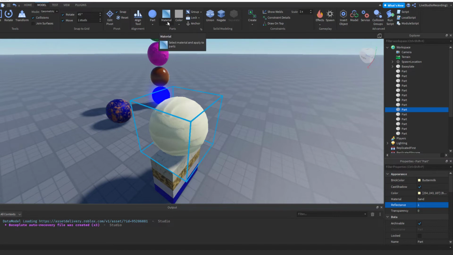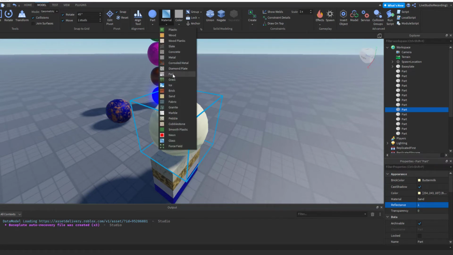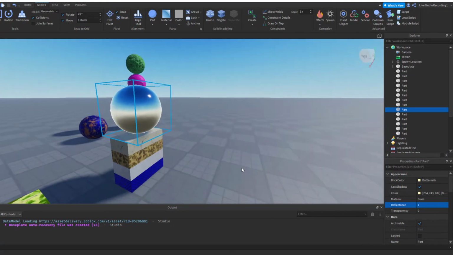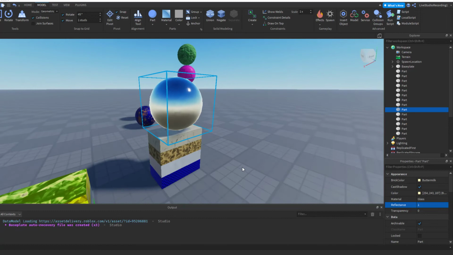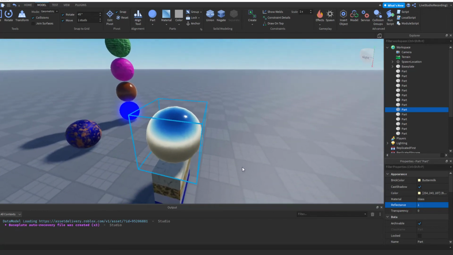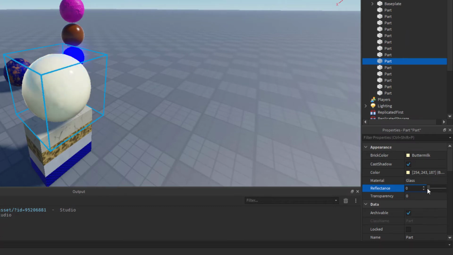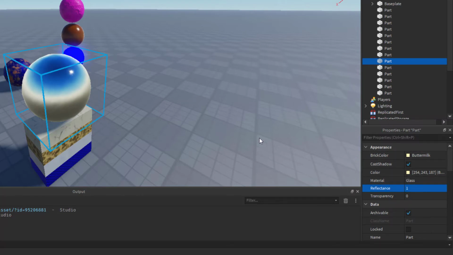So let's change the material to something else. Let's go with glass. Oh, there we go. Look at how shiny that is. So that is full reflectance with glass. Now we can grab this slider here and adjust it all the way back down to 0 reflectance, or back up all the way to 1. You can stop anywhere in between that you want.